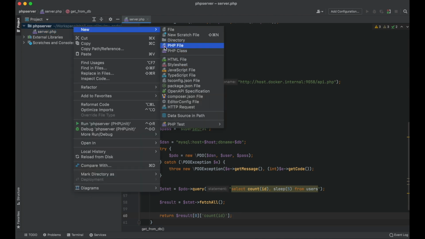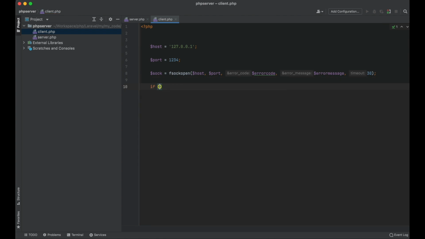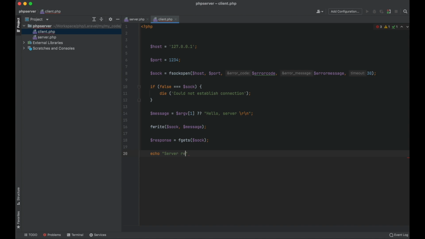So the basic server is ready, so now let's create a client. The client will be even more basic than the server. Again, let's define the host and the port, and let's open the socket connection. Obviously, if the socket equals false, then we'll call die. And then for the message variable, I will either get it from the terminal or I will use the default hello server value. And then I will send the message. Then I will read the response. And I will display the response. And I will close the connection.